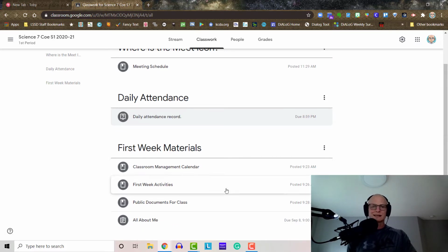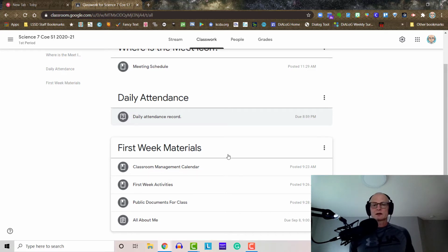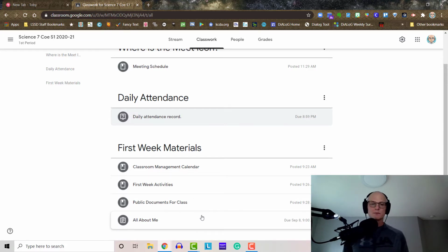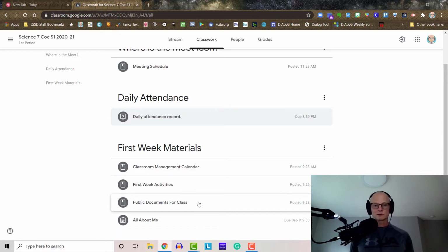First week materials. This topic won't stay here for more than a week because it won't be relevant to what we're doing in class regularly. But one thing I do in Classroom is always provide materials to students and parents so you don't have to rely on me to talk you through information. So today we worked through classroom management calendar, some first week activities, introduced an assignment all about me, which I'll get to in a minute, but also public documents for class.